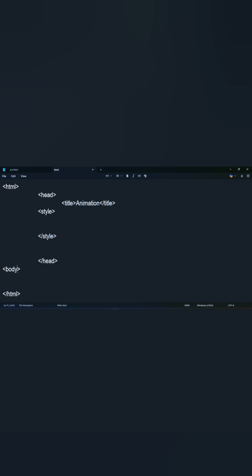The body I have to take. Inside the body I have to take one div tag. Now close the div tag and write here the class name. You can take anything, it's not compulsory. I have taken shape, then I copy the shape, and class is always denoted with a dot.